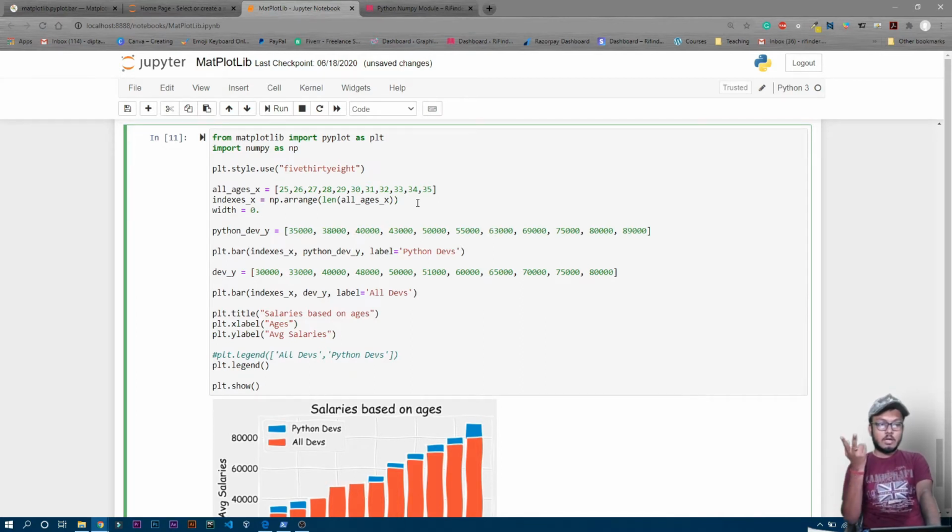Since we have only two bars, two separate things for Python developers and all developers, I can just write 0.35. Yeah, that's perfect. So 0.35 for the first one, that is Python developer salaries, then 0.35 for the second one, that is all developer salaries. The total is 0.7, so it is going to make a gap of 0.3 between two bars. In this way you can use this width, or I can make one more plot for JavaScript developers. In that case, we can set it to 0.25.